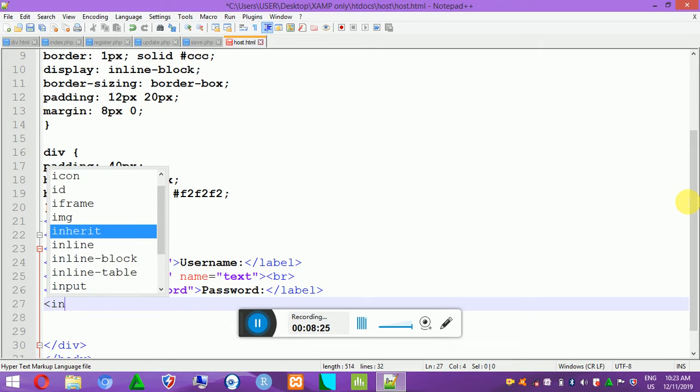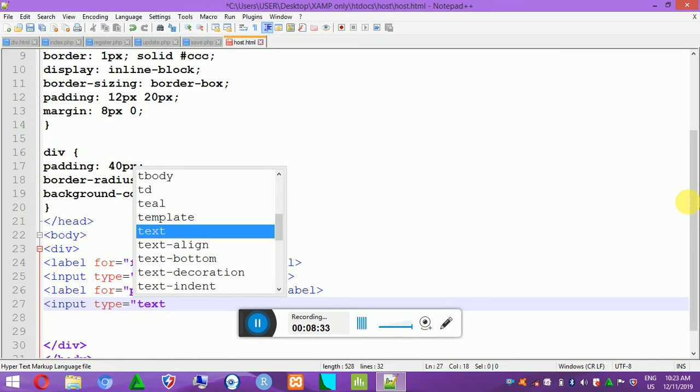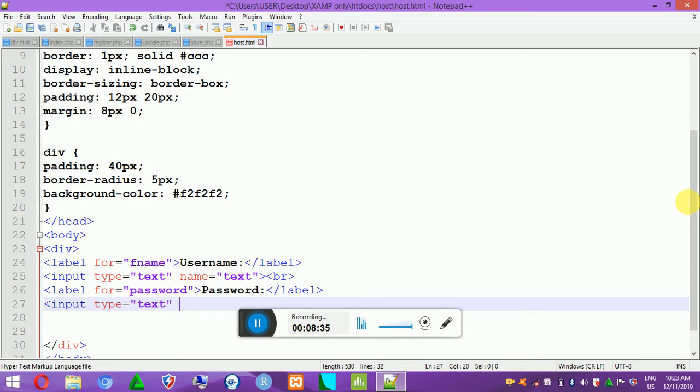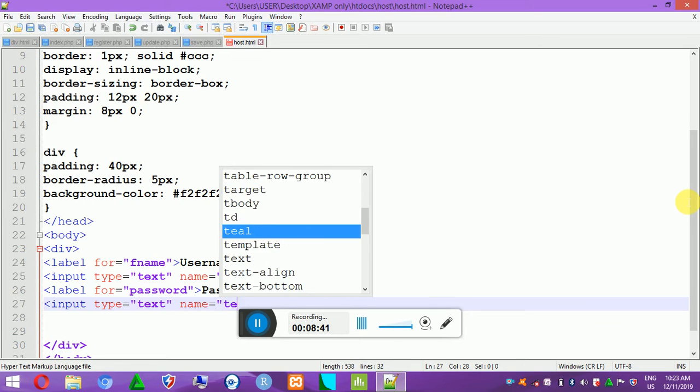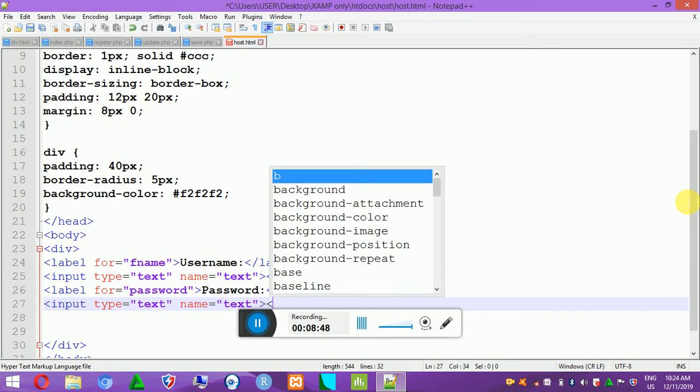So we go again, input type set to text. Remember, I'm in a hurry because I've not set up our server. So right now I'll show you the difference between when you set your server up and when you've not set your server up. So name equals, let's just still give it text, please. Maybe in subsequent videos to come, I will let us know the right way to name it.